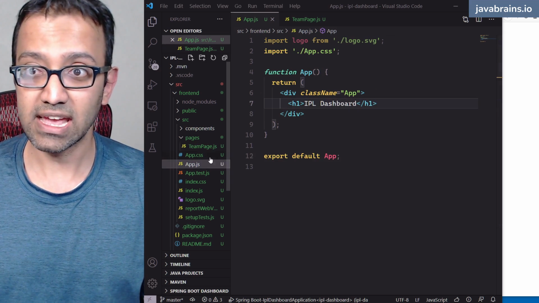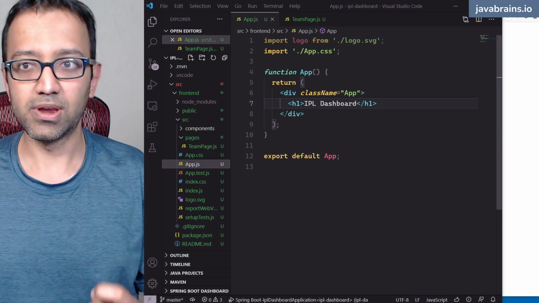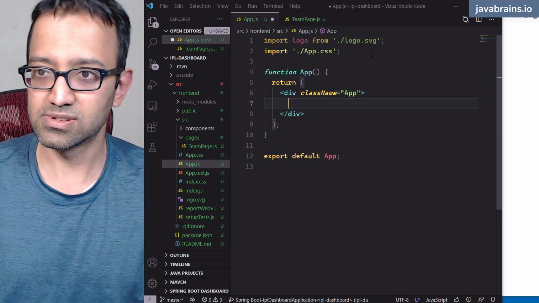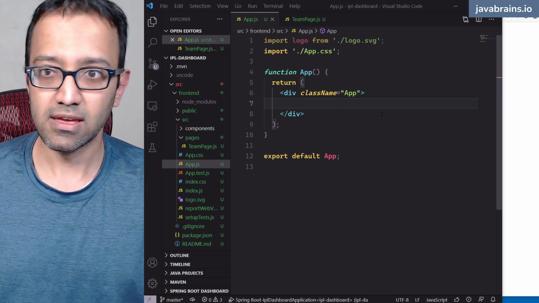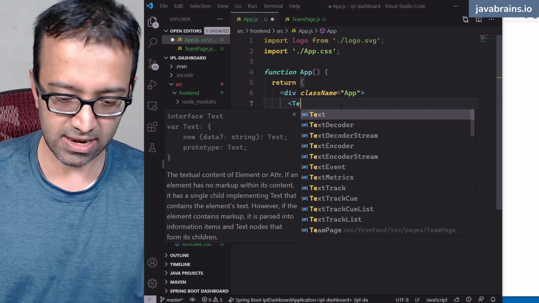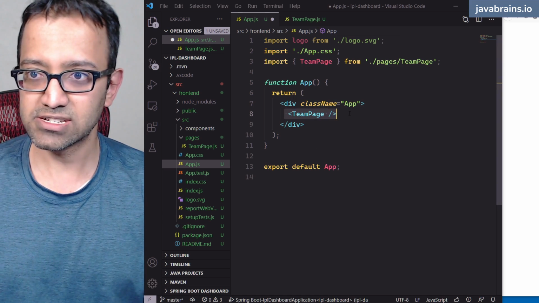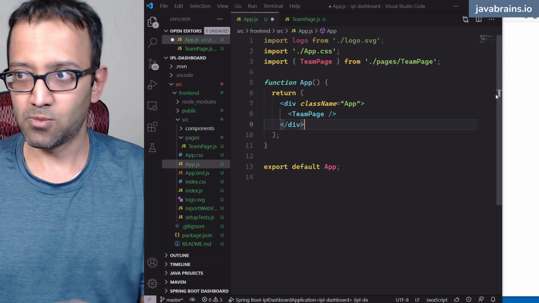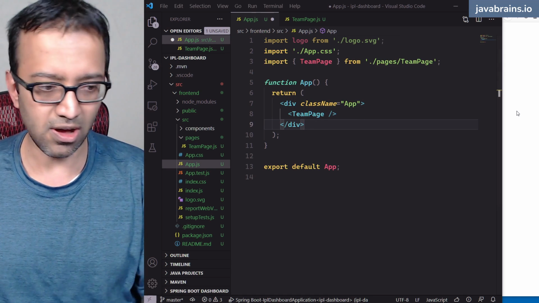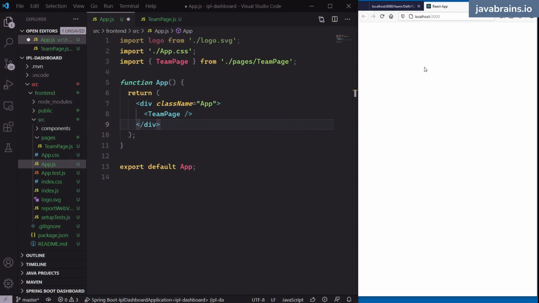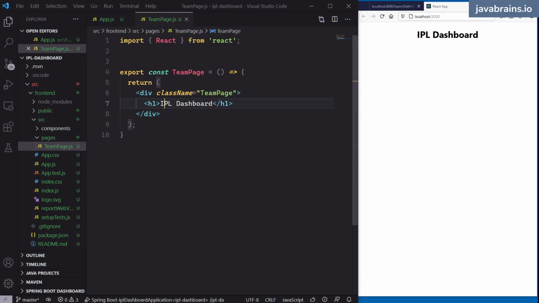And now what I can do is I can use that TeamPage component instead of doing this, right? So here what I'm going to do is remove this. Now this goes away, but now I can import TeamPage and I can use that like so. Okay, I'm using the TeamPage component inside the App component. What you're seeing on the right-hand side is the App component. So I'm importing the TeamPage component over here. And now when I save this, you can notice that you still get IPL Dashboard, but this time this is coming from the TeamPage component.